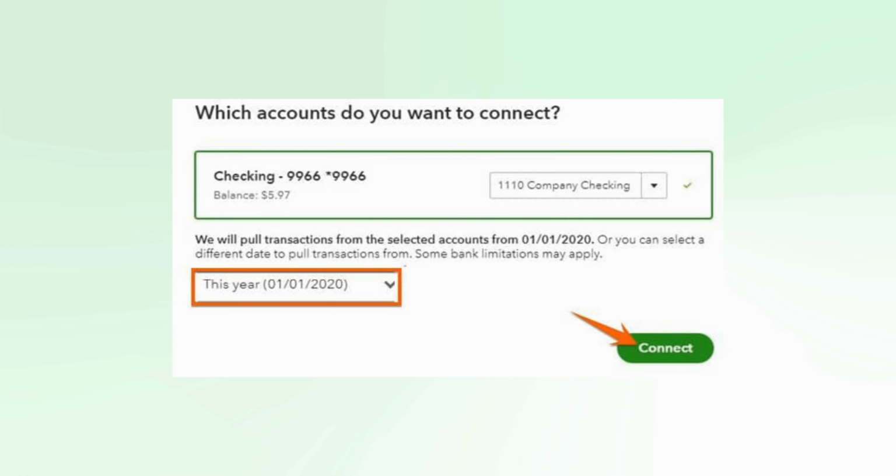If your bank or QuickBooks doesn't allow you to go back that far, you'll have to transfer the older transactions using a QuickBooks Online or CSV file. Click the green Connect button when you are all done. It may take a few minutes for QuickBooks to connect to your bank account, so please be patient.